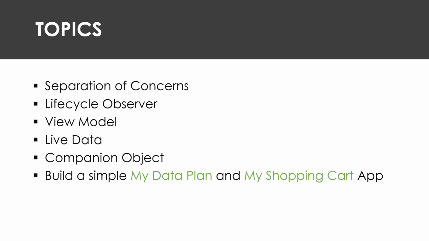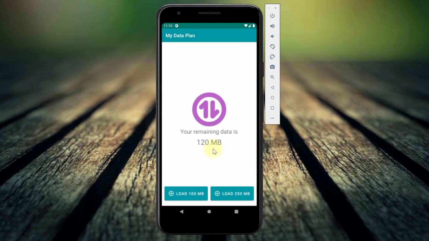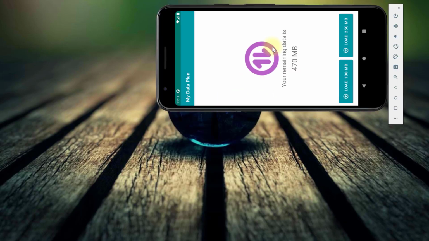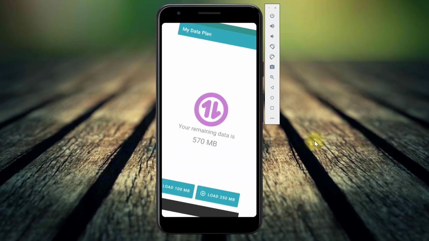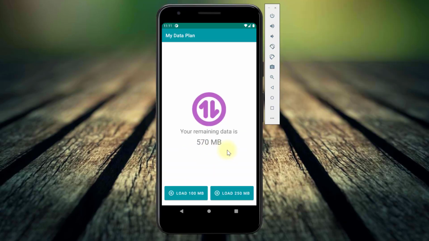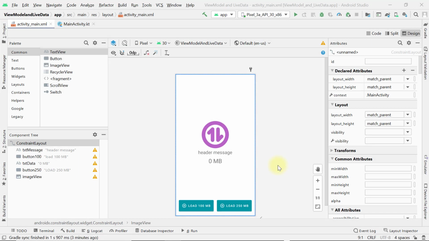It is a simple My Data Plan app that allows us to add or load either 100 MB or 250 MB mobile data on top of our existing data plan. This application must be lifecycle aware and should retain its UI state even after an orientation change. Although we have accomplished a similar functionality before in Lesson 8, our main objective here is to write this app by following the basic principle of separation of concerns.